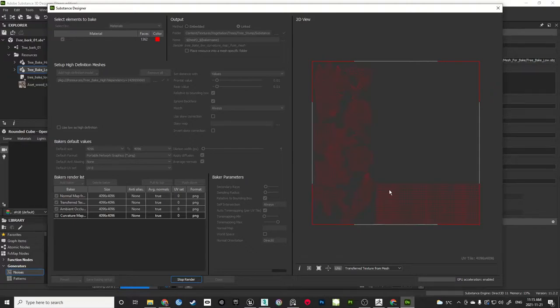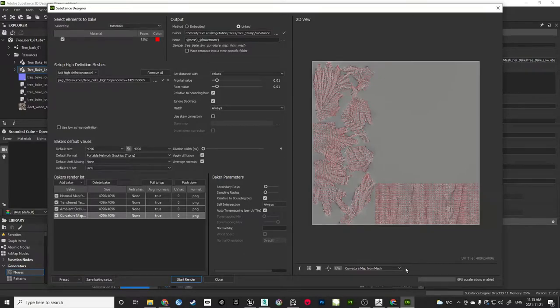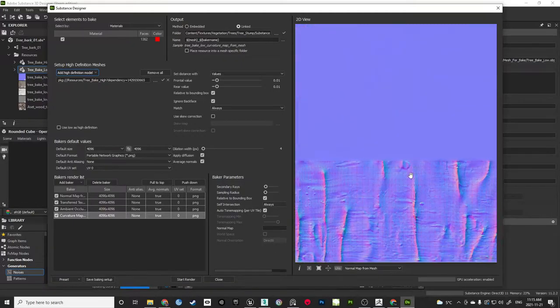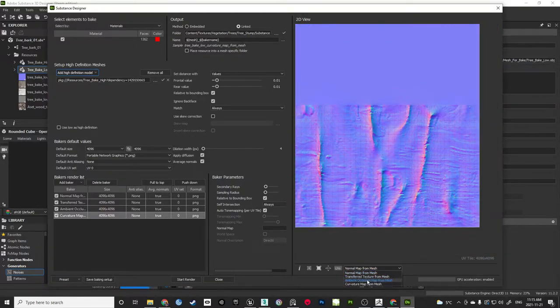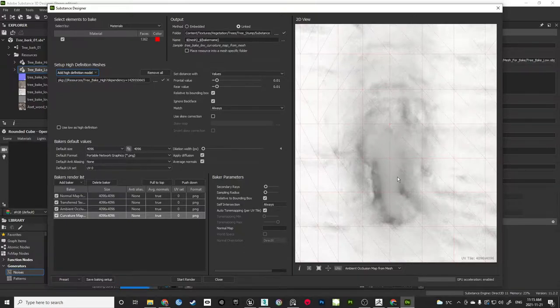Might take some time, but sometimes it'll be fast. Okay, so I think we have some holes. If you go to ambient occlusion and zoom in really close, you can see a gray spot. This gray spot is there because of the frontal and rear value. It is not getting all the high poly information, because we need to set distances. So I think this is the rear value. I'll change this to 0.05. Now let's bake again.